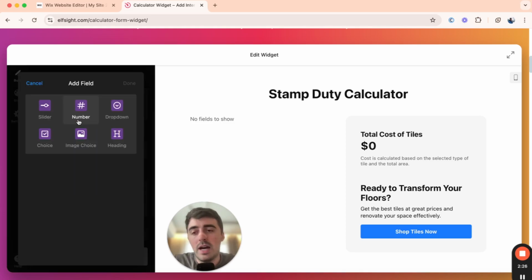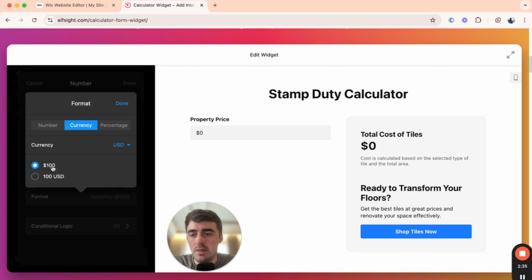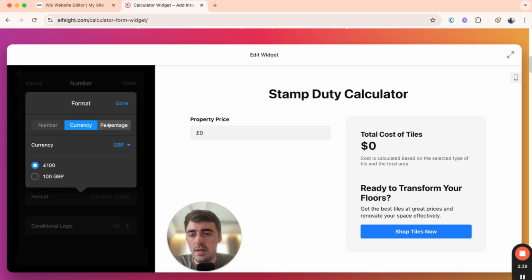In this case, we want to add number here, just for property price, just as an example, just like that. And then format, change the format to currency, and then currency GBP, pound sterling, just like that. And then click on done.